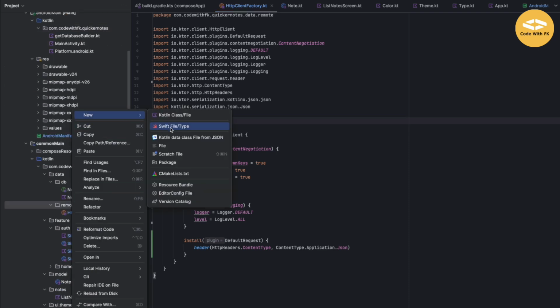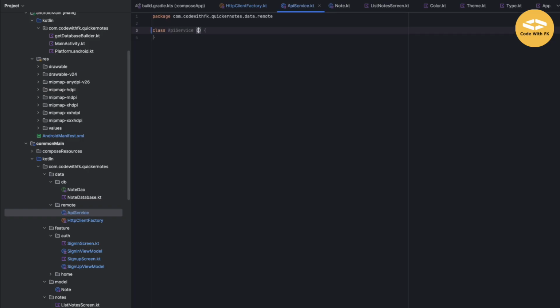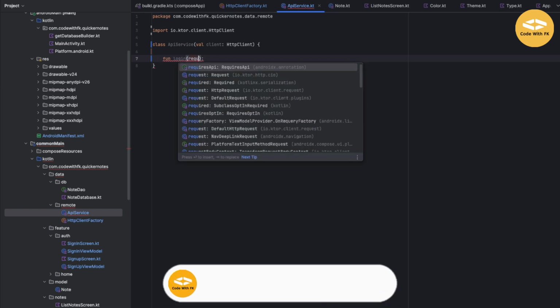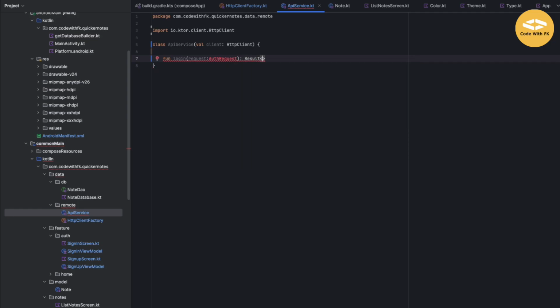And now I'm going to go over here, create a new class, and call that ApiService. Okay, let's call this the ApiService, and we'll also be using the client as the HttpClient that we need. Now inside that, we'll create a function. Let's call that function login, and it should take a request as AuthRequest, and the response should be a Result, and that should say AuthResponse, like that.